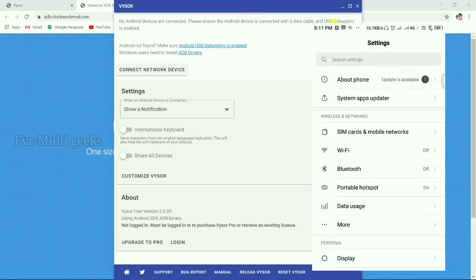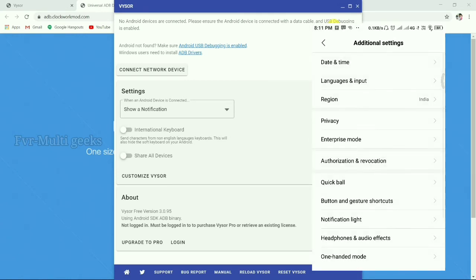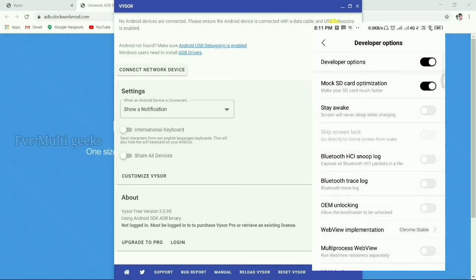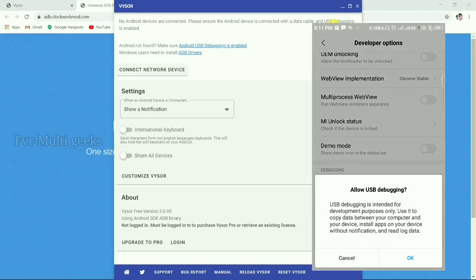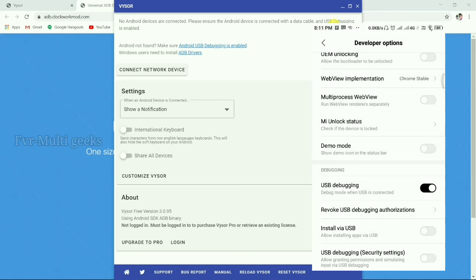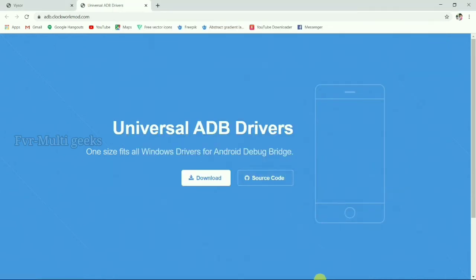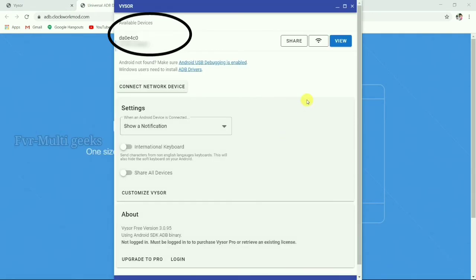Go back and go to Additional settings. Scroll down. Just click Developer options and enable the USB debugging option. And click OK. Now your phone is connected. You just click the View option.